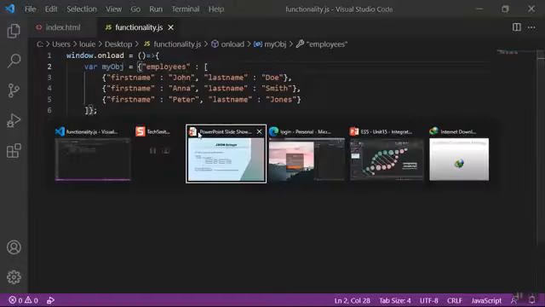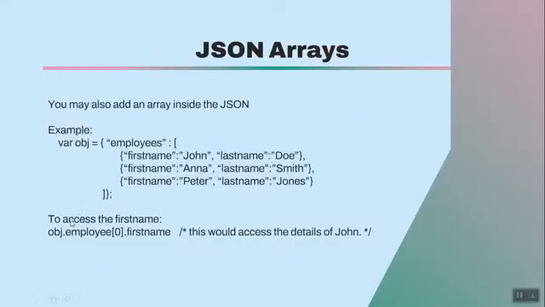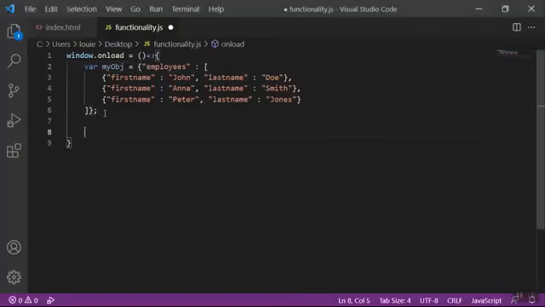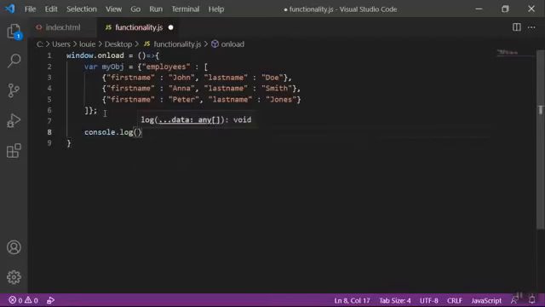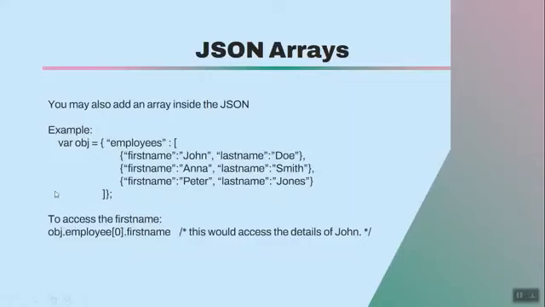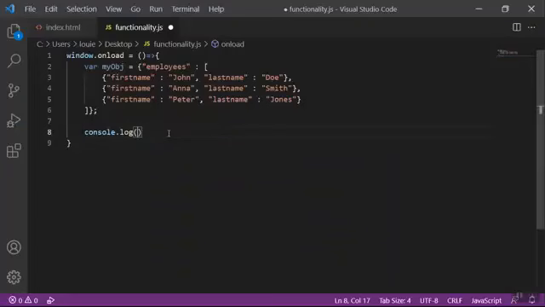So how are we going to access this? To access the first name, we have this syntax here. So this would access the details of John. Okay, so let's see how we're going to use that. So again, to print, console.log, and then it says here we have to call for the object name, and the object name is myObj.